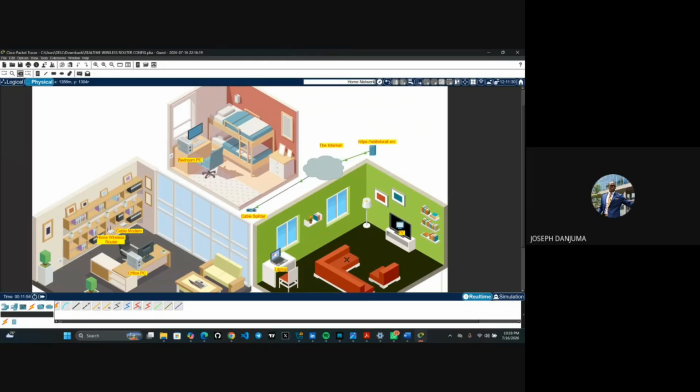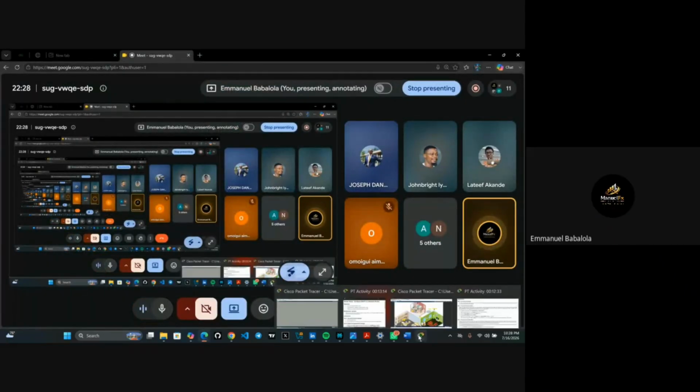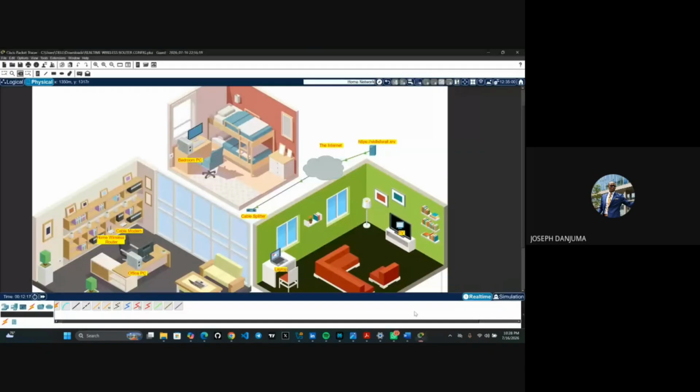I'm beginning to enjoy this now. Cisco Packet Tracer. All right. So please, can we continue now? Okay. Now everybody, you can be following through the way I'm doing it. Are you getting it? So everybody is set, right?